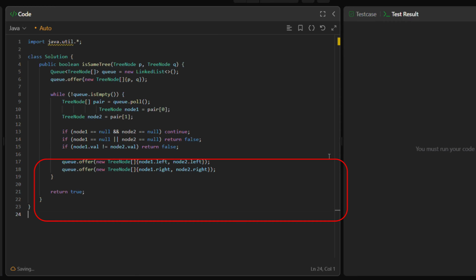Final result. Return true. We return true because all corresponding nodes matched. End of the method. End of the class. Time complexity note: every node pair is checked exactly once, and each comparison takes constant time. This gives the algorithm a total complexity of O(n), where n is the number of nodes in the trees.